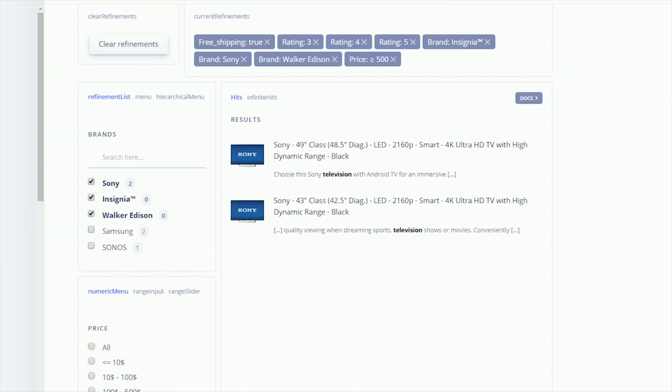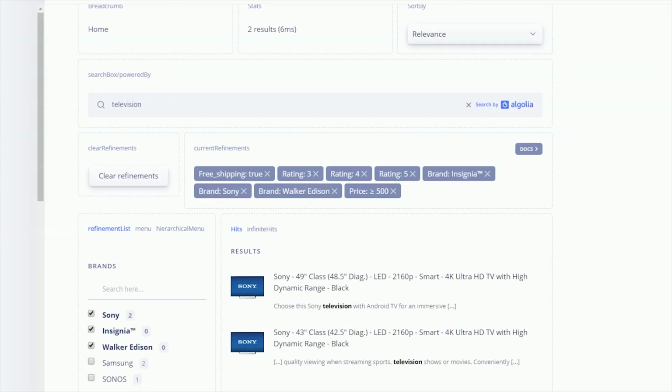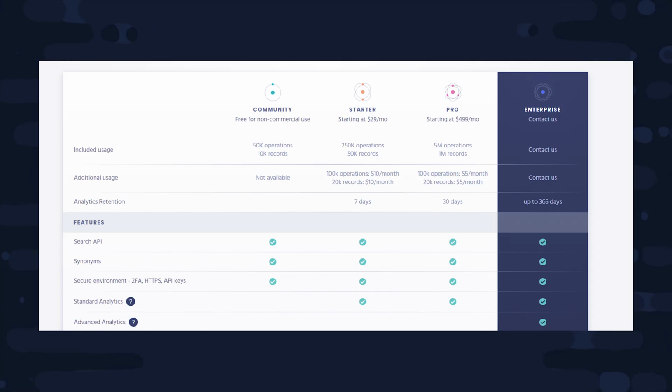Now, Algolia starts off with a free tier, but one of the biggest complaints you might hear is that it's expensive. And I do think that's a very valid complaint, especially if you have millions of records. It jumps from free to $29 per month up to $500 per month. But as you'll see in this video, this is kind of a situation where you get what you pay for.